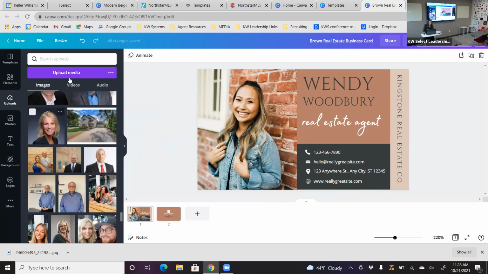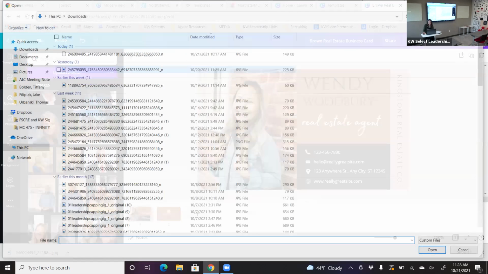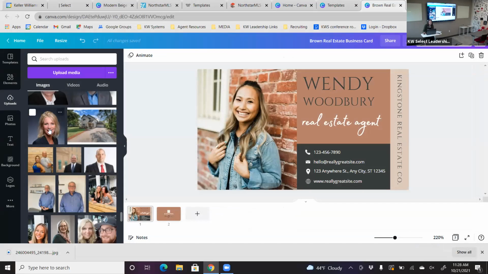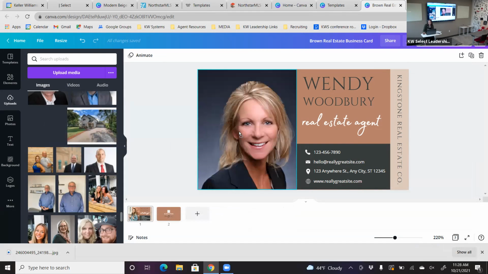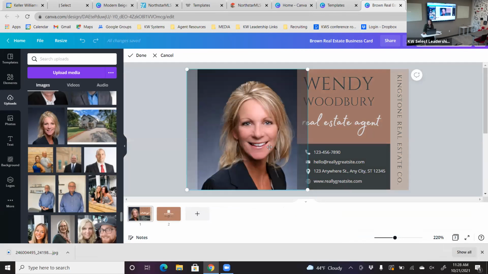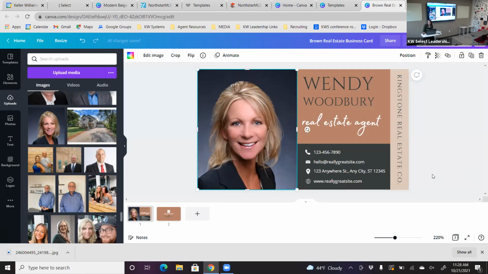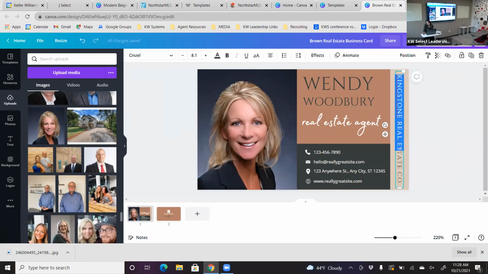And the nice thing is you can actually upload any photos from your personal computer by clicking upload media. And then you'll just go ahead and you'll find where you have that saved. Since I have Wendy's photo already in there, all I have to do is drag it and slide it in there. And do you see how it's off-centered? You can even slide it over right away and just click done.